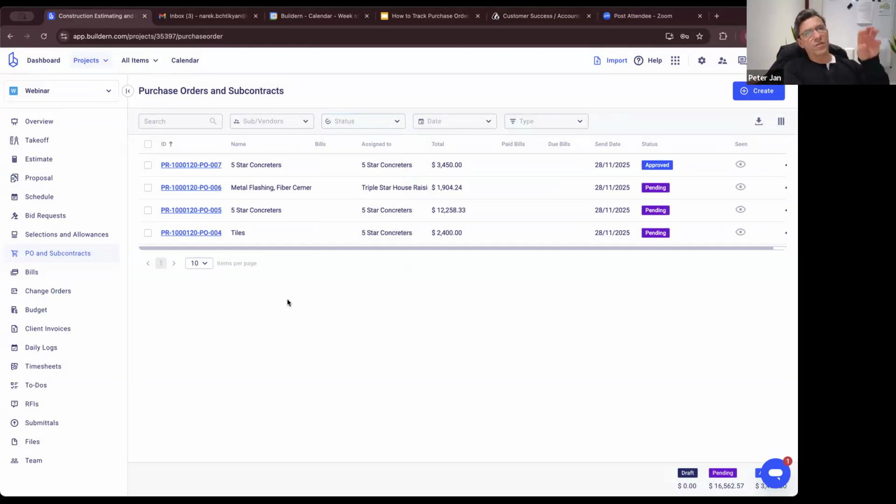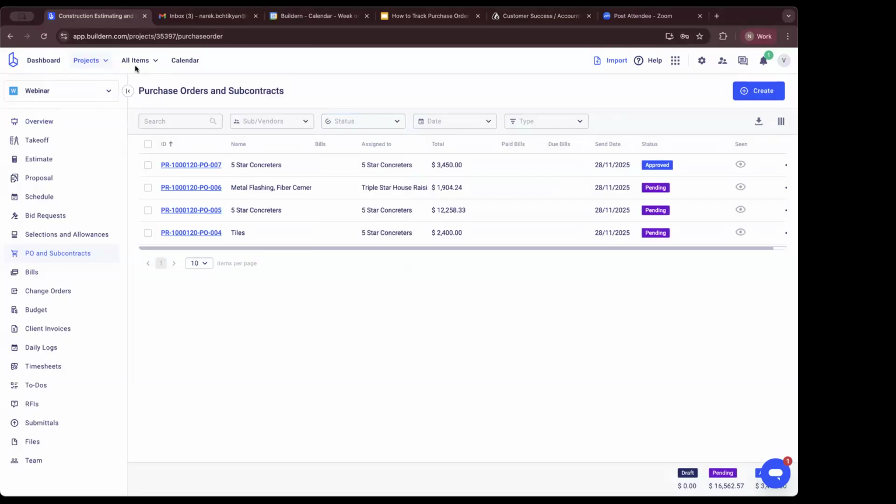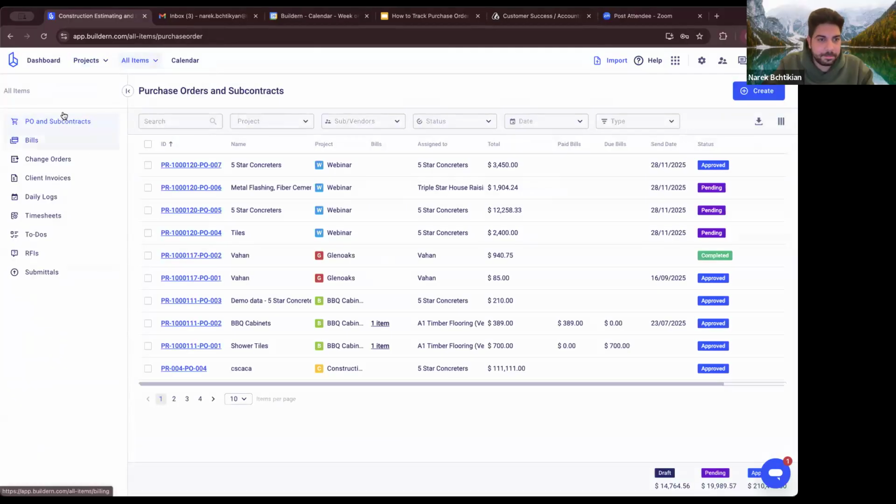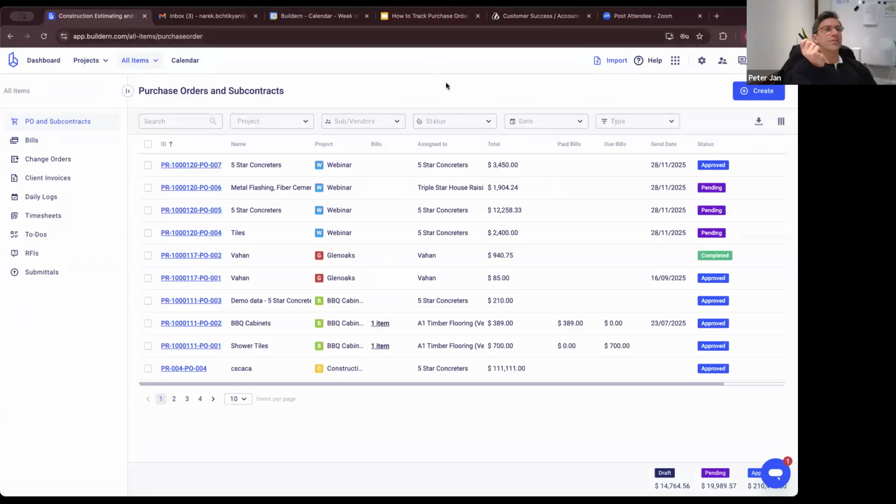So you have to do it individually in the project, going to PO. Ultimately, you can go into all items, and then for purchase orders, you can see all projects. Yes, this is very important for me. Yeah, exactly. That's what I was after. Okay, thank you. Absolutely.